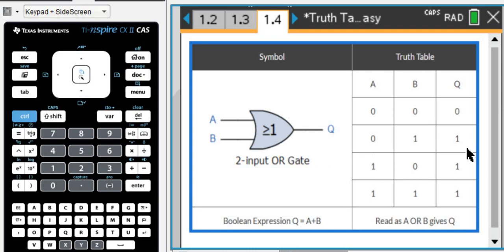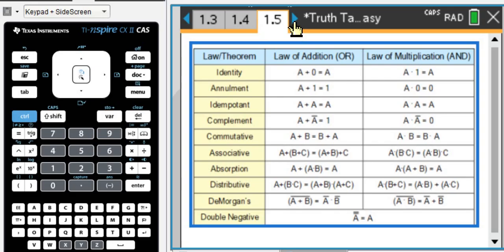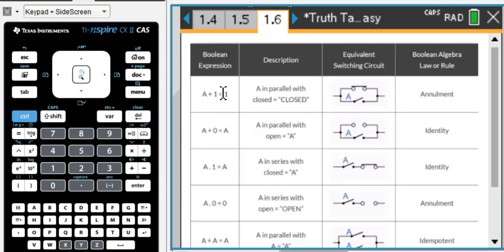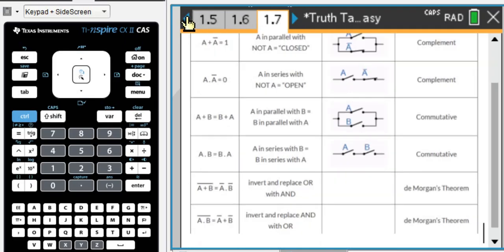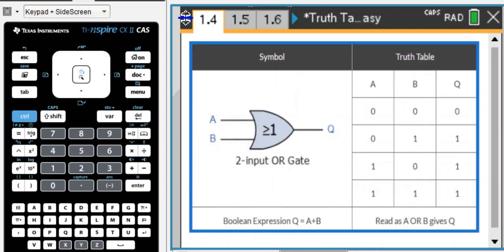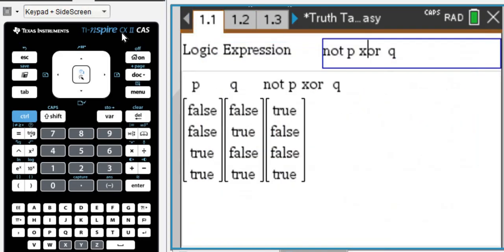This is your OR gate with the OR truth table and all the laws of addition and multiplication. And here, lastly, again, the Boolean expression and the equivalent switching circuit, what it looks like and what the name is, etc. So this app is very comprehensive, useful, and you will enjoy using it.